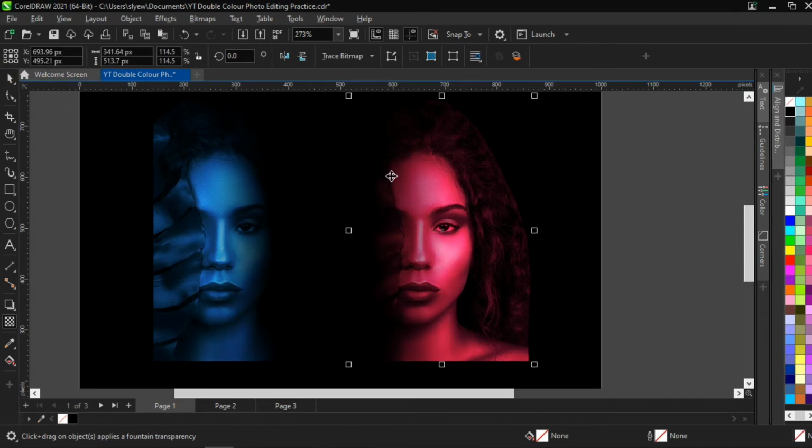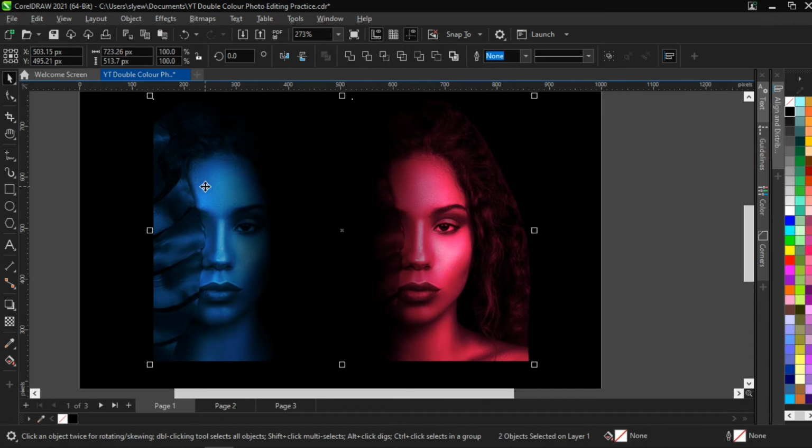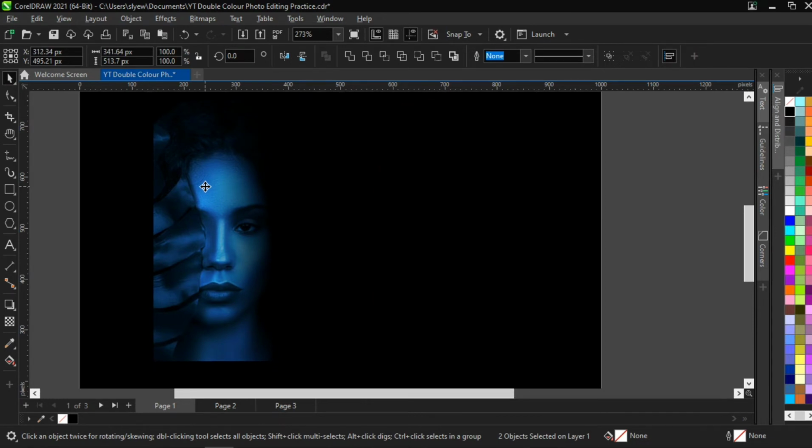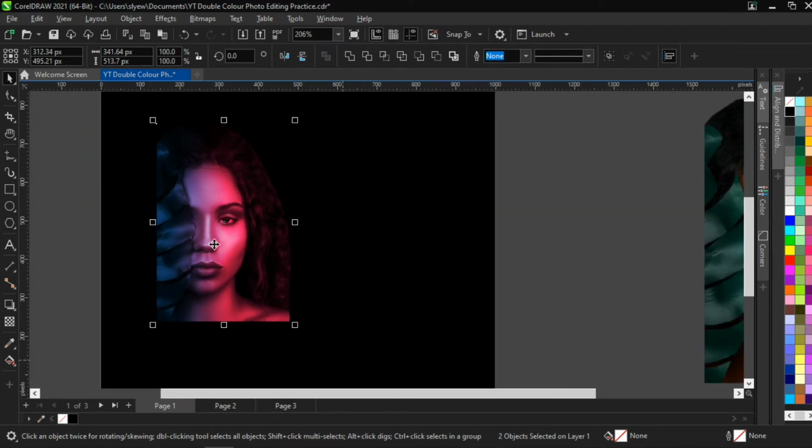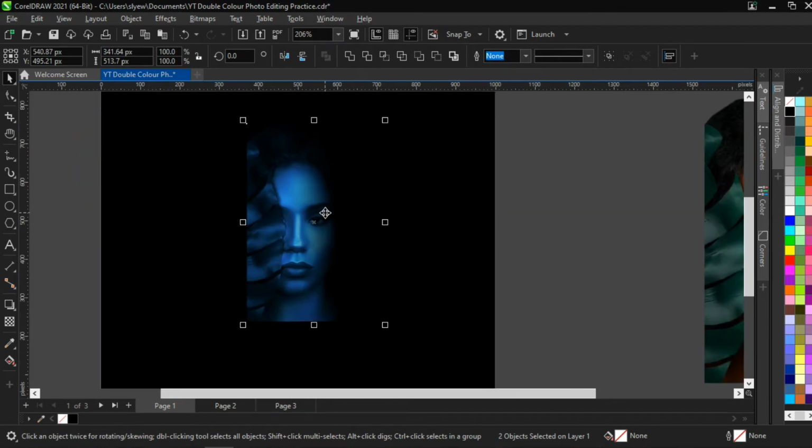So now that we've gotten this, all you need to do is select this and select the other one, which is the both of them. Then you press E to center align them together, to put them horizontally aligned. Then you press C to make them equal. So now you can see that we've gotten our double color effect.